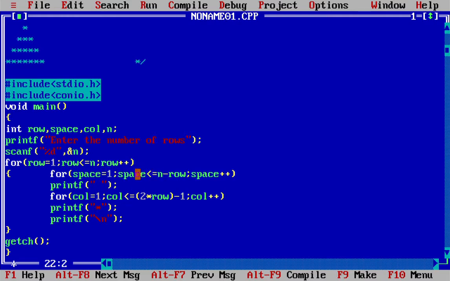Why? Because this for loop will execute n minus row times. So the value of n is 4 minus row, the value of row is 1. So 4 minus 1, which is 3. It will print space 3 times. 1, 2, 3. And then we will move to the next for loop.